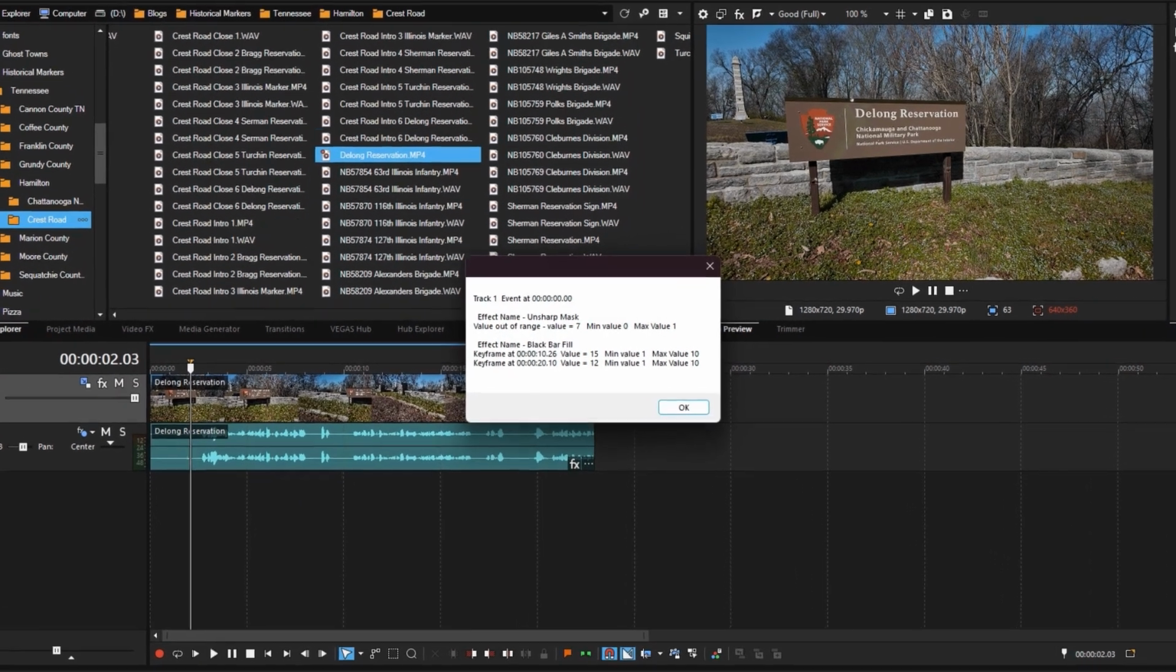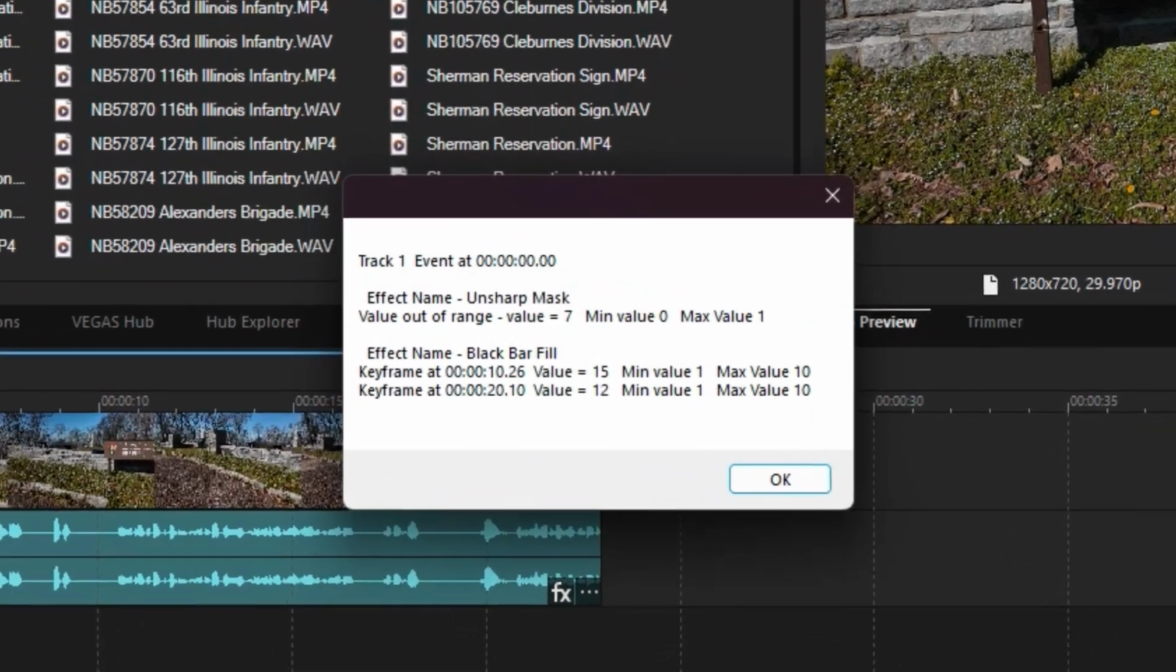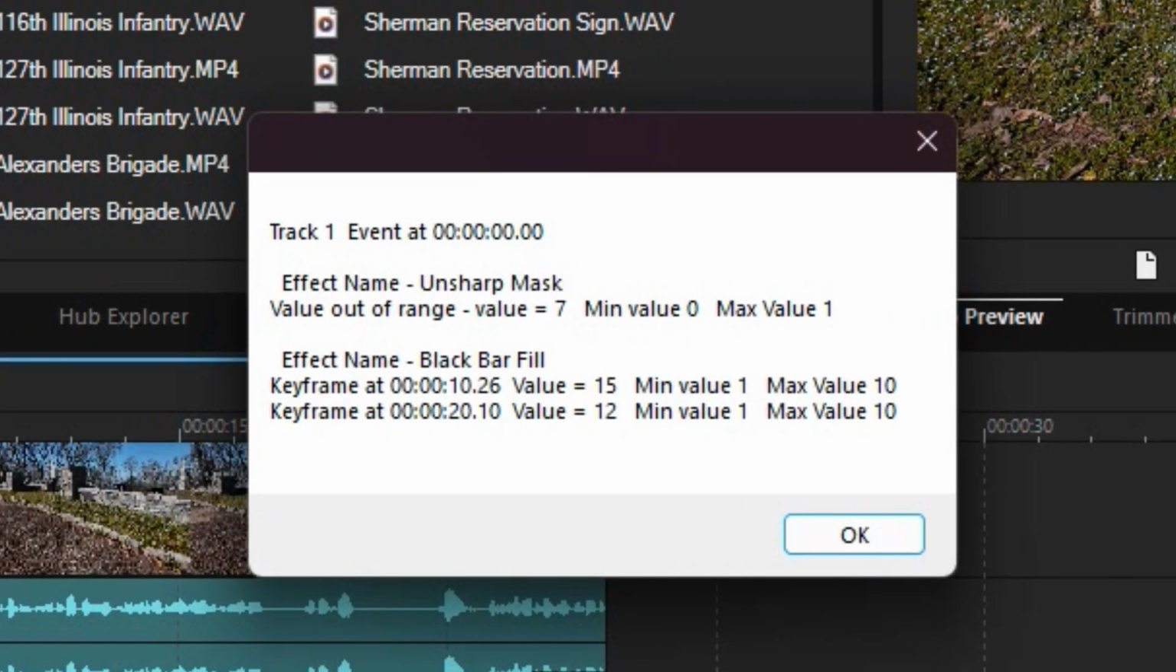Okay, so here we have a track. On track 1, we have an event at 0000, which is the one event we have on the timeline. We have an effect on it named Unsharp Mask, and there is a value out of range. The value is 7. The minimum value is 0. The maximum value is 1. So we can see our value is 7. Our max value is 1. So we are over the max value.